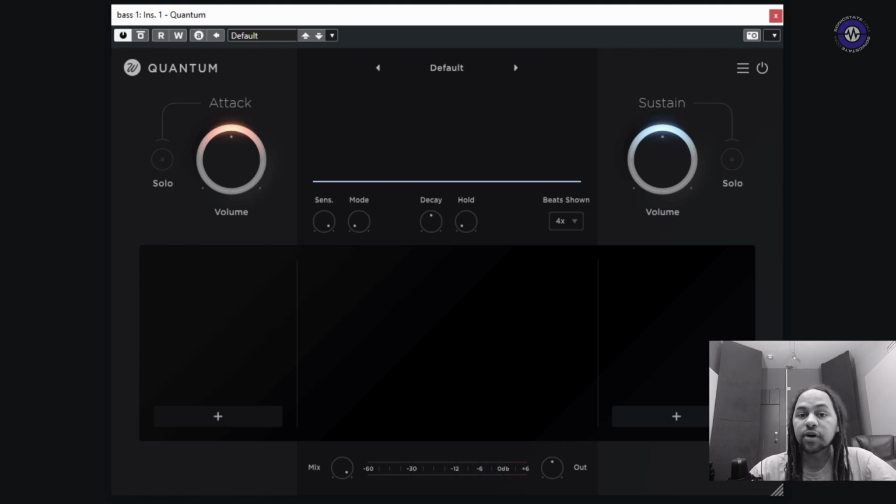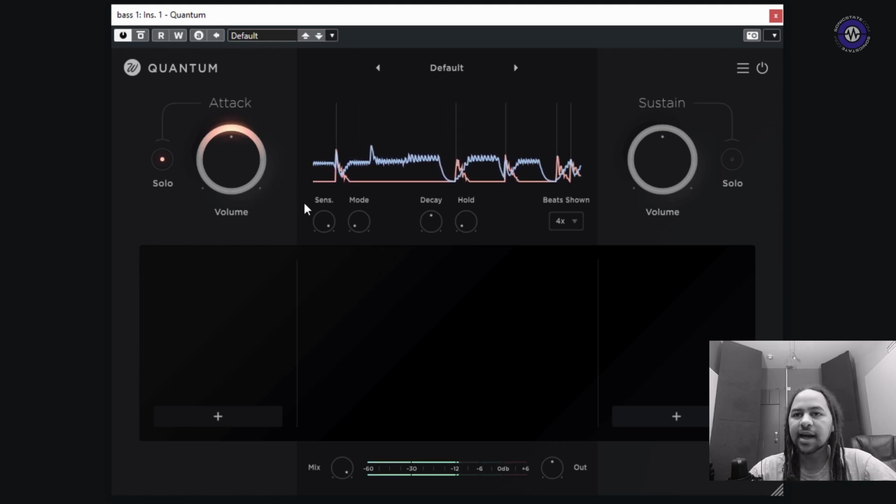You do get a few controls to help you identify the transients. So have a listen to this bass sound. Now, if I solo the attack, just to isolate that so we can hear what Quantum is detecting, you'll notice it's not quite perfect. It's missing some of the transients, and it's clicking sometimes when there's not meant to be a transient there. So we have this sensitivity control that first goes to 0 and then it goes to minus 100%.